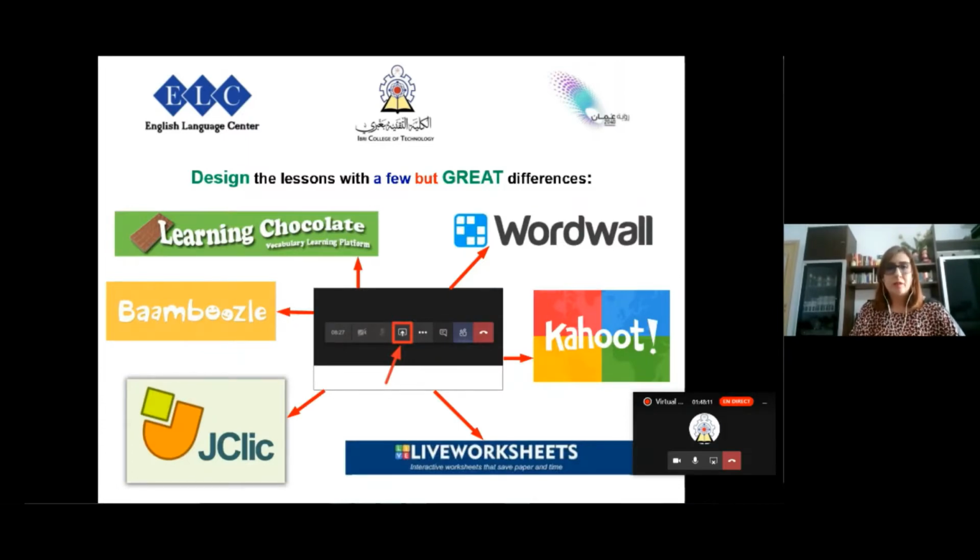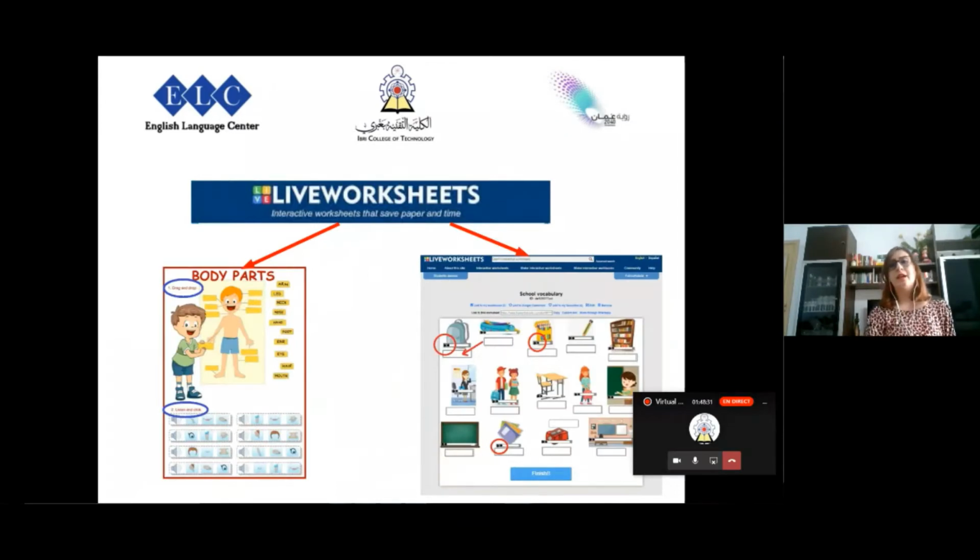The greatest thing about teaching online is that with a simple click on the share button, you can involve your learners in a myriad of online activities and games like those provided in Learning Chocolate, Wordwall, Kahoot, Live Worksheets, Bamboozle, and JClic. And here is an example. If you wish to teach your learners the different parts of the body, you can resort to these two activities. In the first activity, the learners have to drag the label and drop it in the appropriate slot.